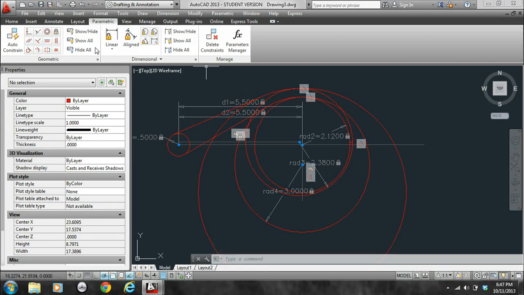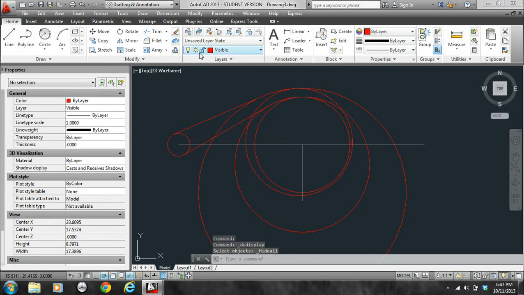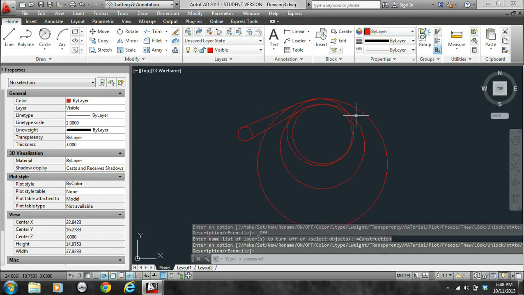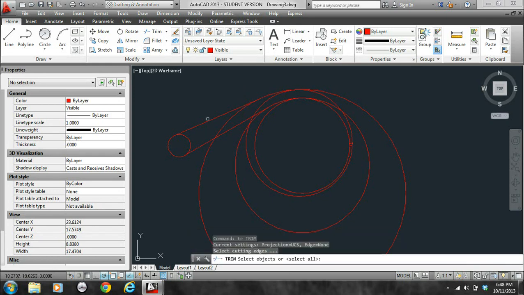So what I'm going to do is hide all geometric constraints by clicking this button here, and then hide all dimensional constraints by clicking that button there. I'm also going to turn off my construction layer. This will help with the trimming operation. You don't have to do this the way I'm doing it, but just be careful that you trim what you intend to trim. So TR, enter.